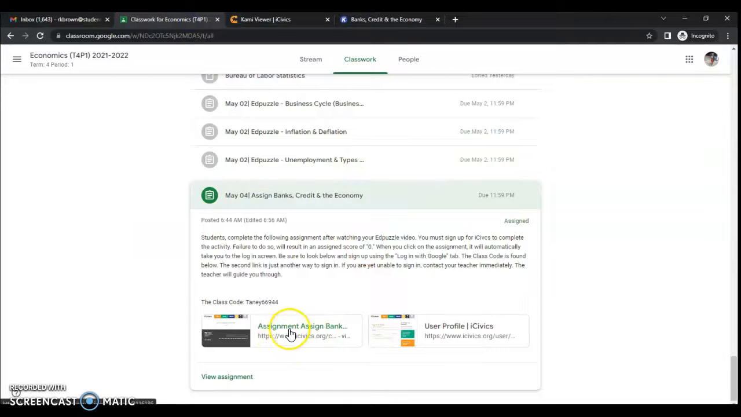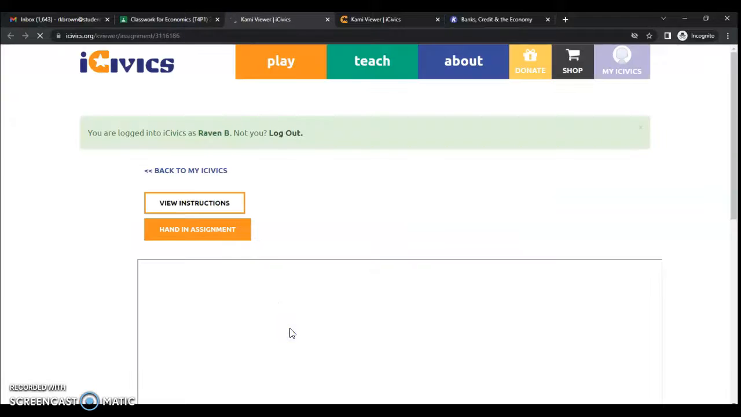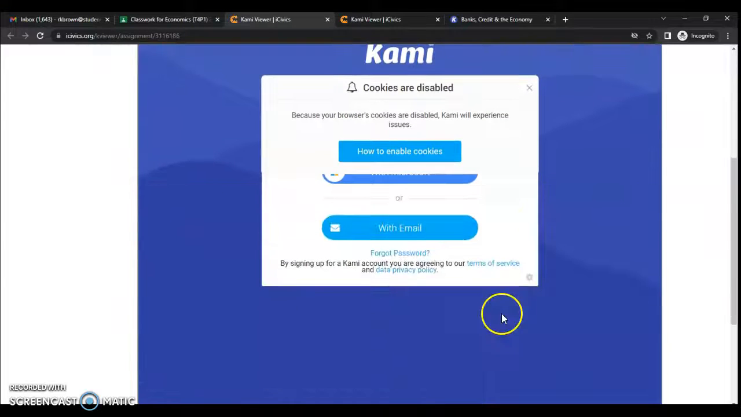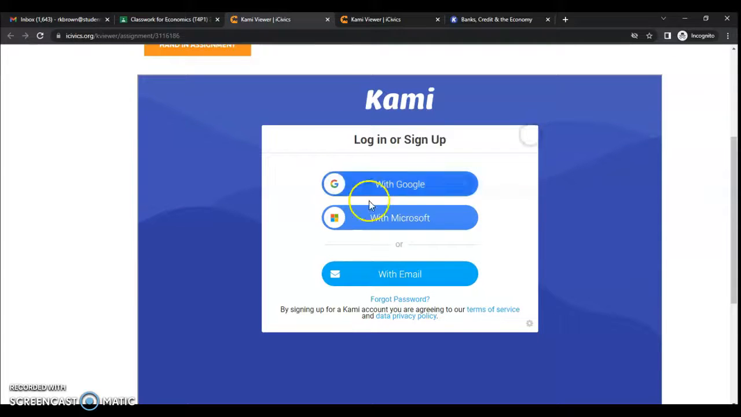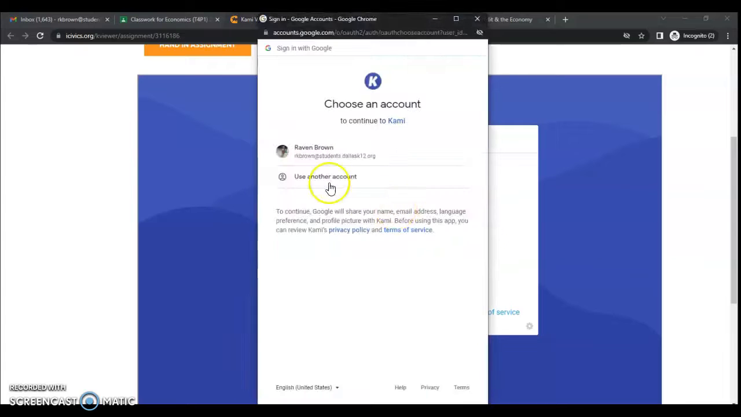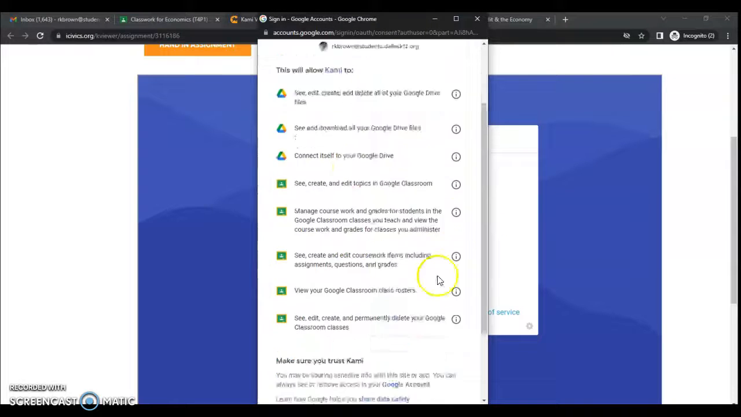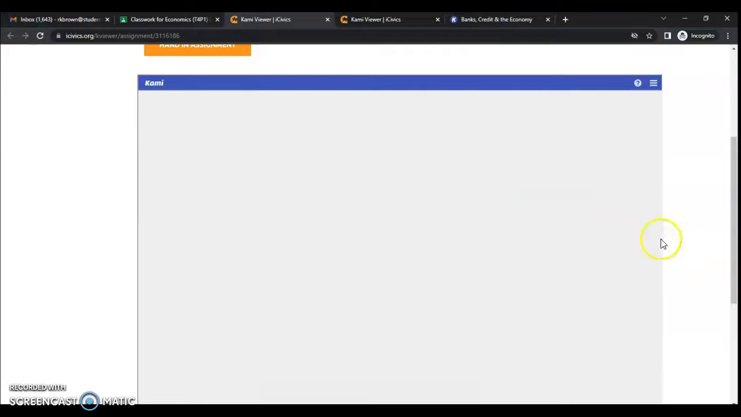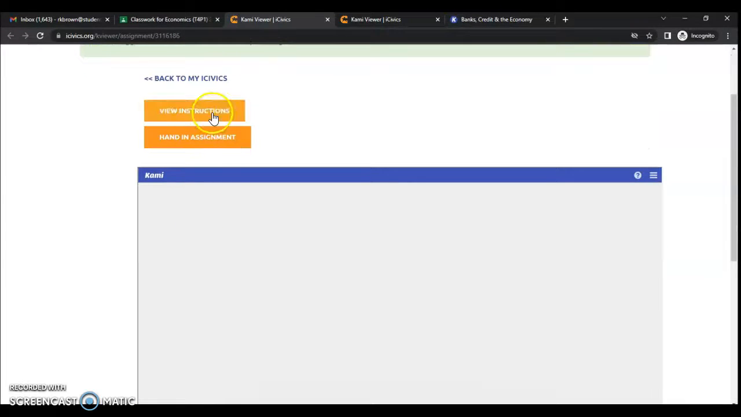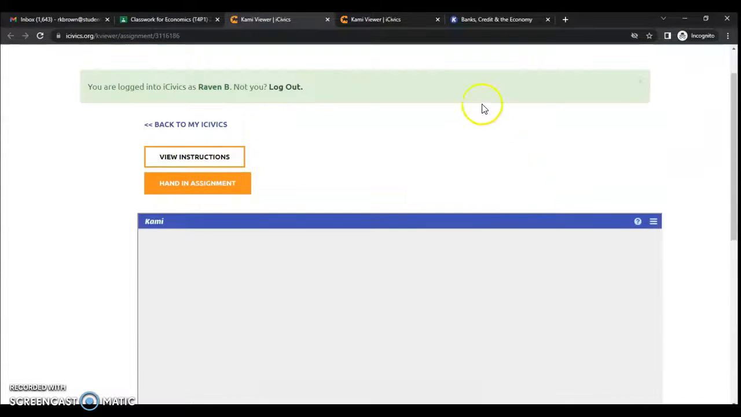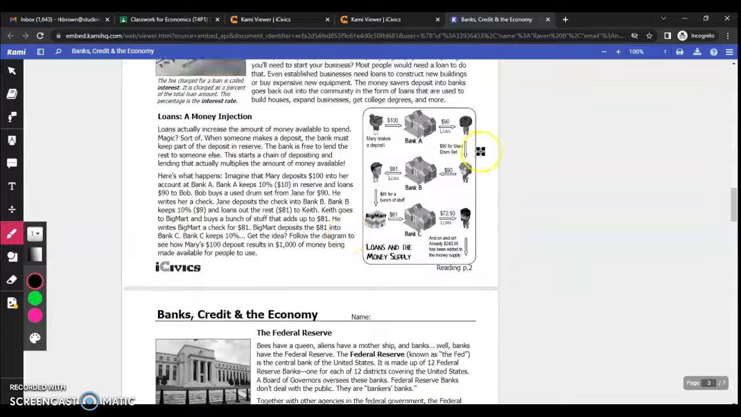I'm just going to go back and see if it'll let me go straight into the assignment. Remember, click on it and it should take you here. All right. If it asks you to enable cookies, you can enable the cookies in your browser, or you can just click out of it, go to Google, just allow it, click on your name, allow all of the settings, and then it'll take you straight to Cami. And remember, in Cami, it'll give you the option to open it up, and just view instruction is there. And like I said, if you just go to Cami itself, just type in Cami, it'll take you there, and you can use the options that are there.